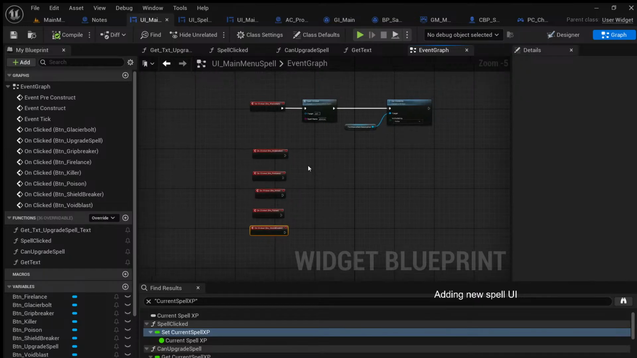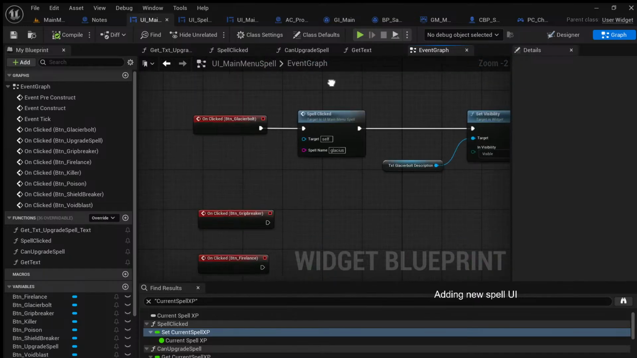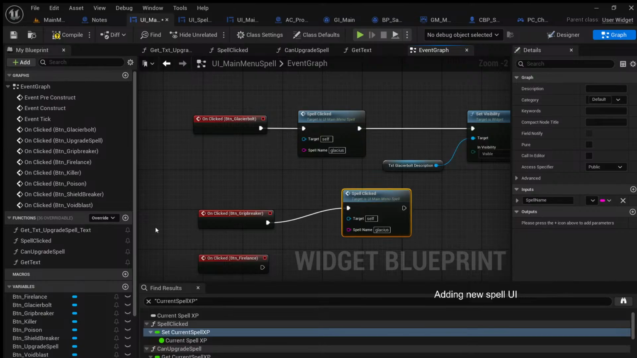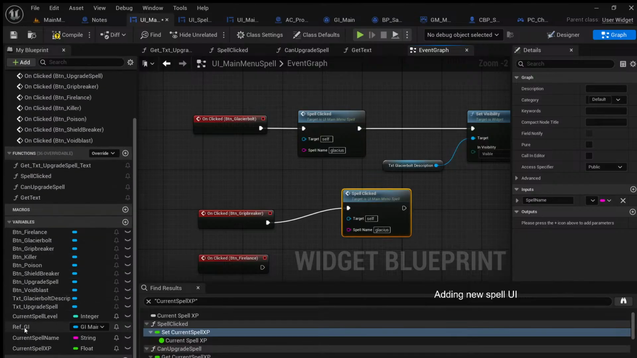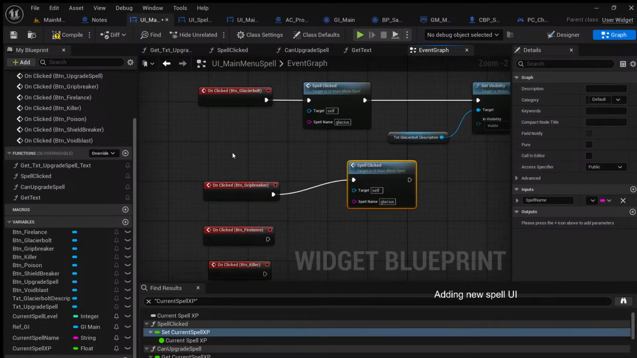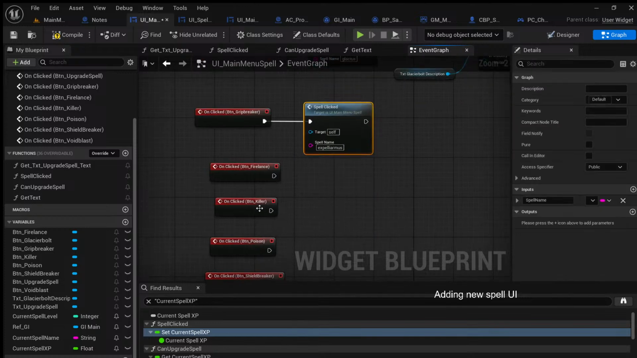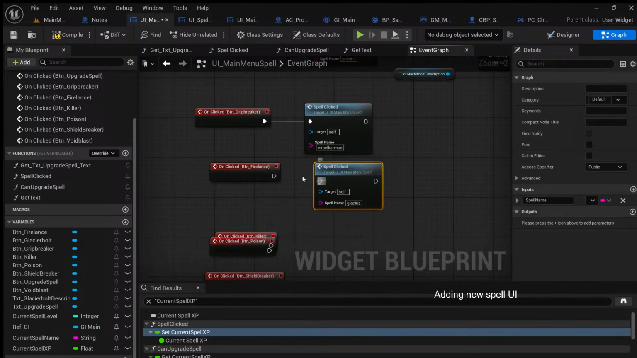So, every single time we need to call this function, this spell clicked one, so it updates these variables, the current spell level, current spell name, and current spell XP. It needs to be updated every single time we click on a new spell. So every single time we are going to call this again. Like this.